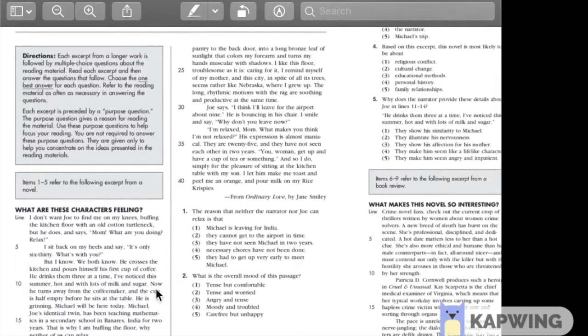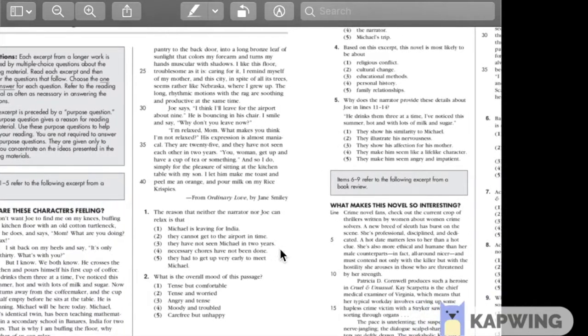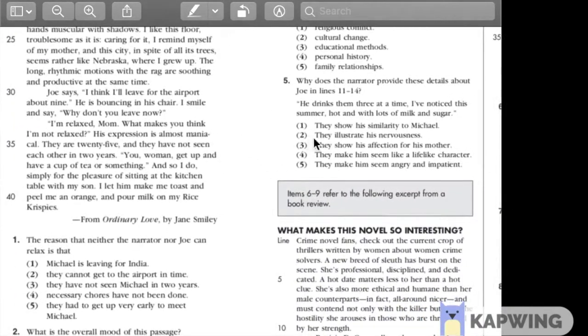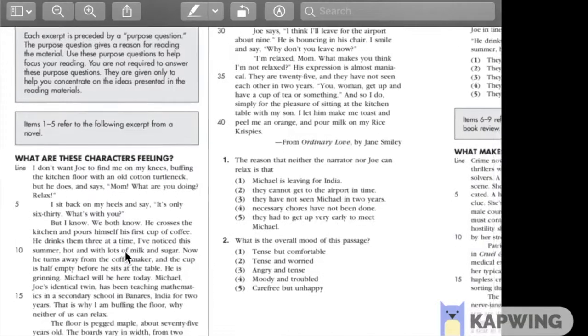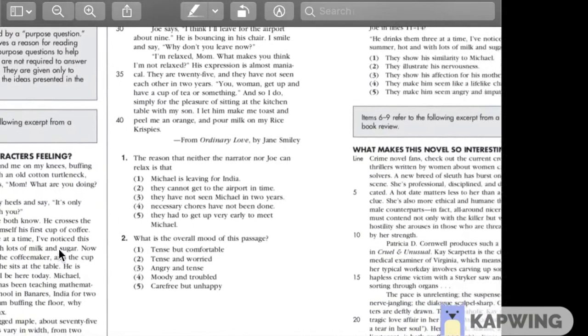"Now he turns from the coffee maker, and the cup is half empty before he sits at the table. He is grinning. Michael will be here today." Michael is Joe's identical twin. Doesn't say that at all. They illustrate his nervousness. From what I've seen, from the chair bouncing and asking Mom to calm down, he is not particularly nervous. They show his affection for his mother. Does it show his affection for his mother? Not necessarily.